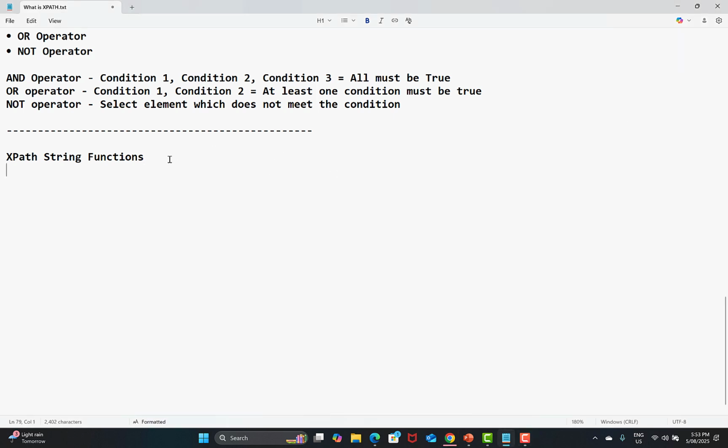Okay. So the first one is basically starts-with. Now what will this starts-with do? Basically, this function checks if an attribute or text value begins with a specific string. So what we need to do is locate the element based on the string it starts with. Let's take an example over here.